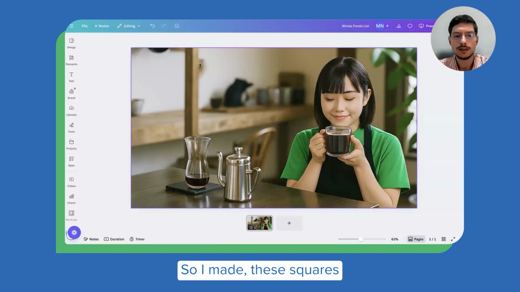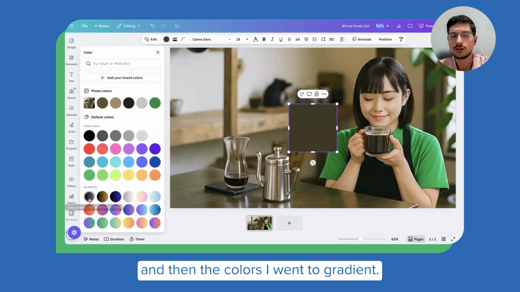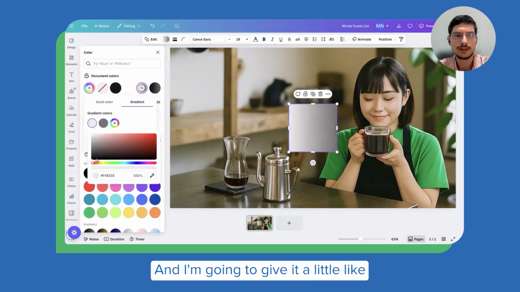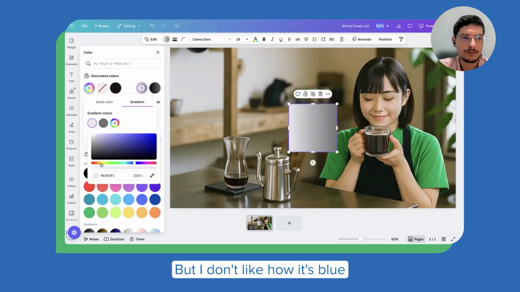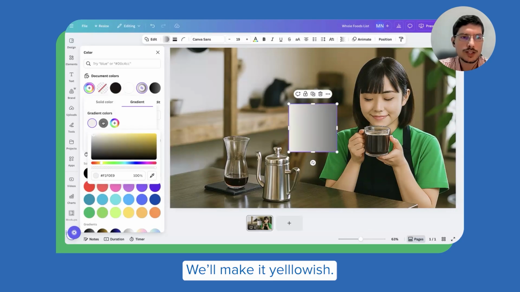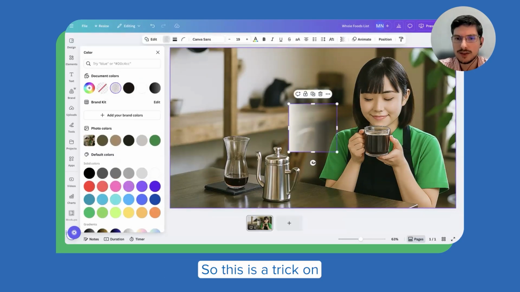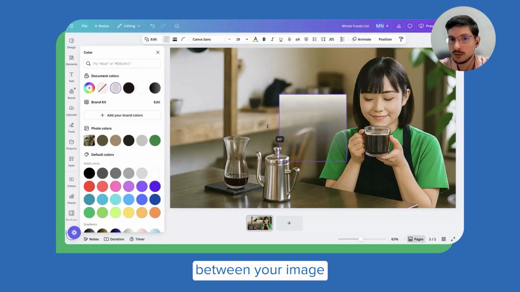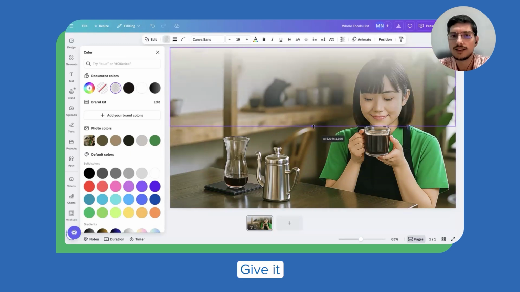So I made these squares, and in the colors, I went to gradient. You can click to edit that gradient, and you can even use the eyedropper to get like a light tan, but I don't like how it's blue. We'll make it yellowish. And then the second color, we'll just make it transparent, all right? So this is a trick on how to make things more accessible. When you need more contrast between your image or your background and your text, give it a gradient.